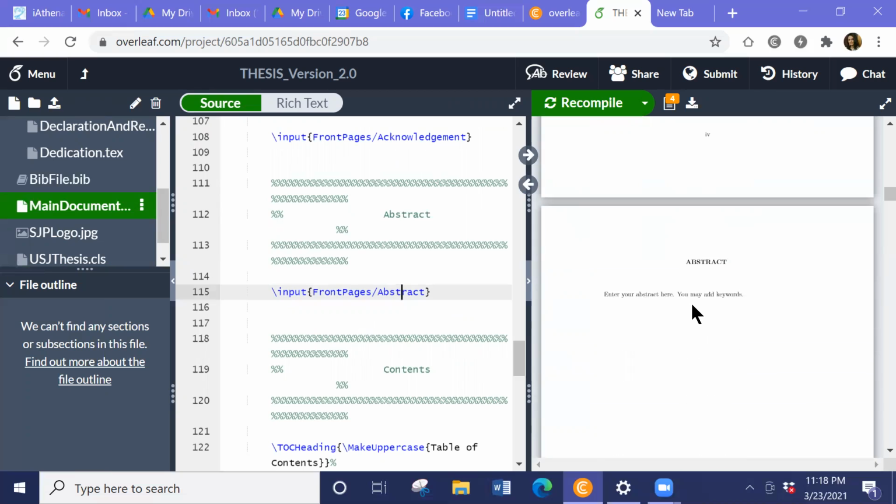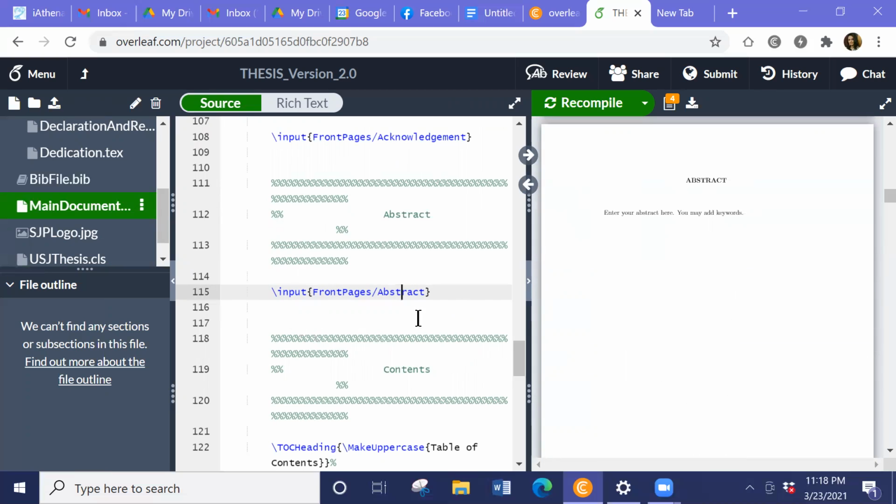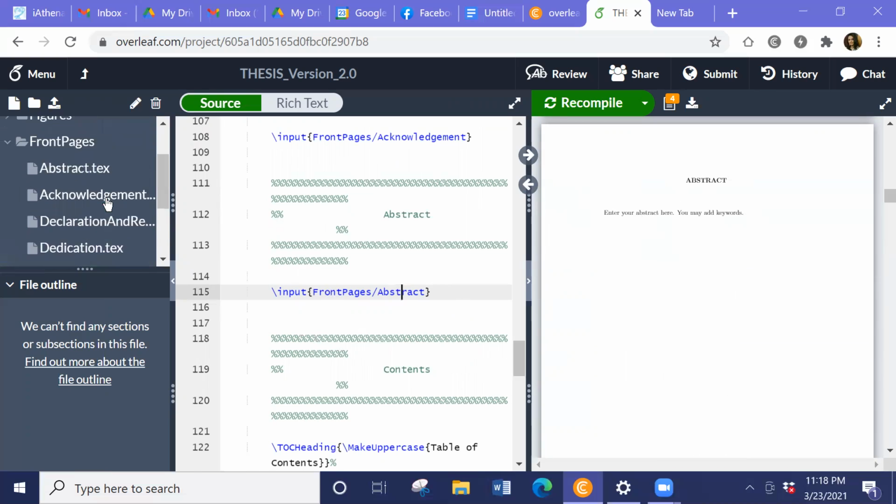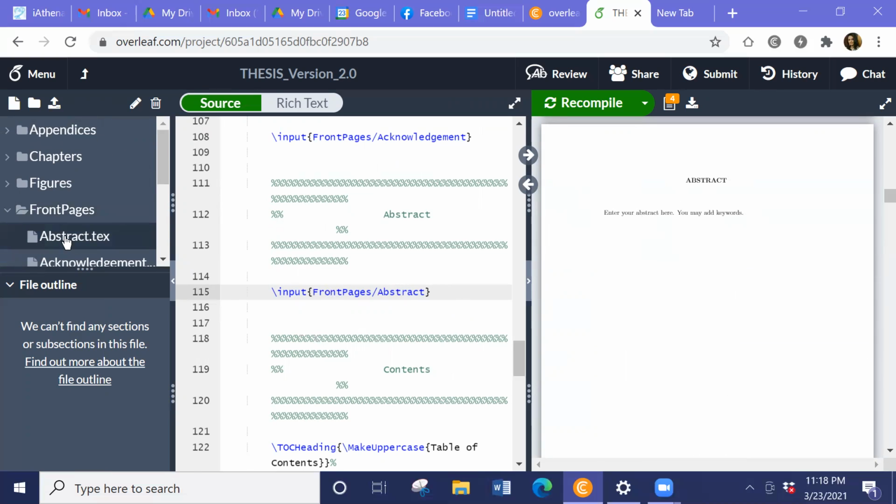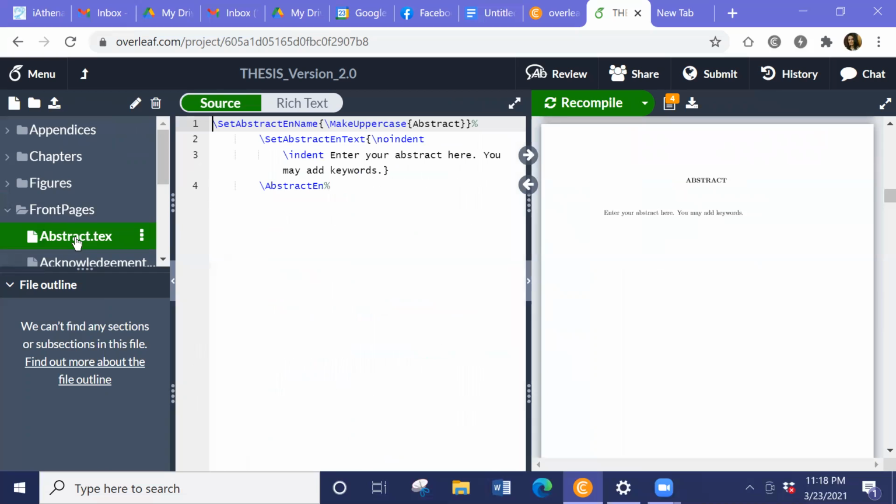Now you have to make the change. Don't make any change here itself. You have to add the abstract. How do you add that? Go to the front pages here. You have abstract.tex. There you have to enter your abstract here. You may even add keywords, that's fine. So how you add the abstract? Just delete this. This is the text that appears here. So delete that and enter your abstract.